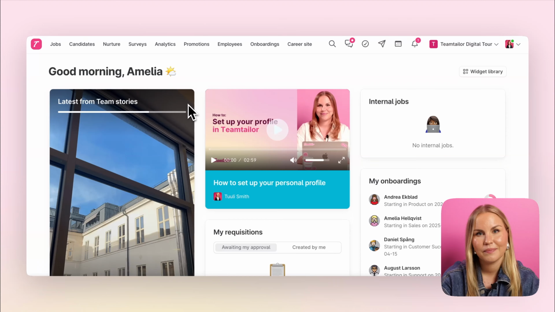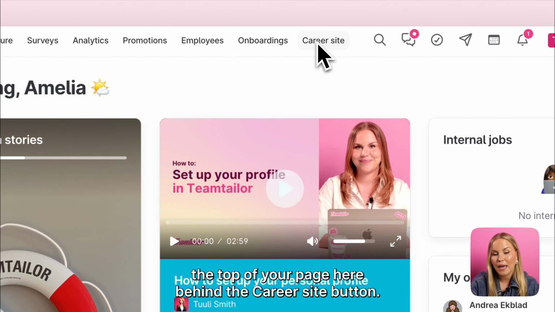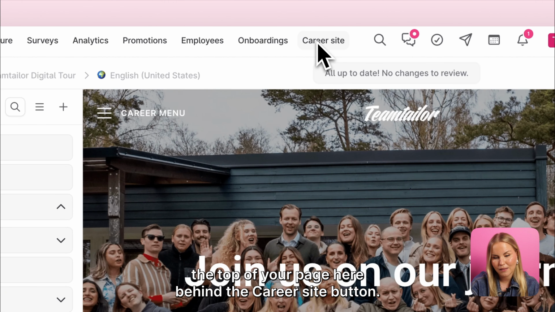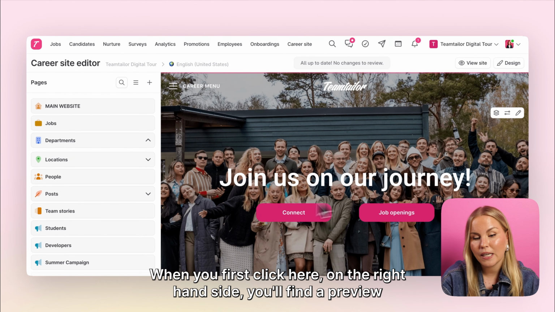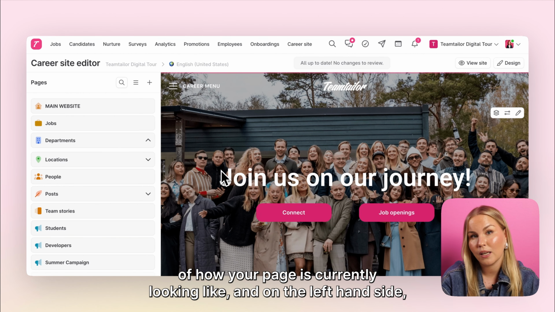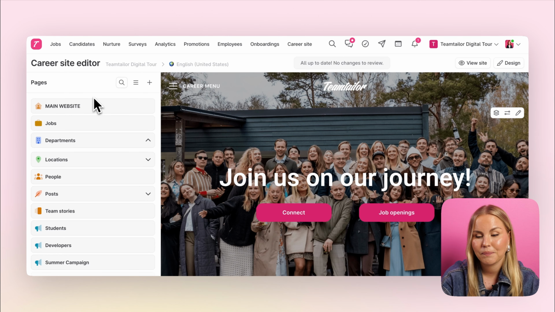Let's have a look. Everything regarding your career site can be found up the top of your page here behind the career site button. When you first click here, on the right hand side, you'll find a preview of how your page is currently looking. And on the left hand side, we've got all the different pages that we can soon start editing.